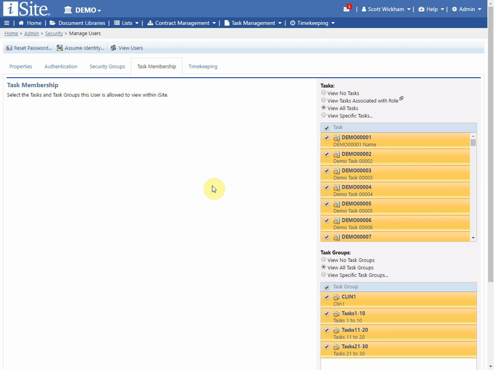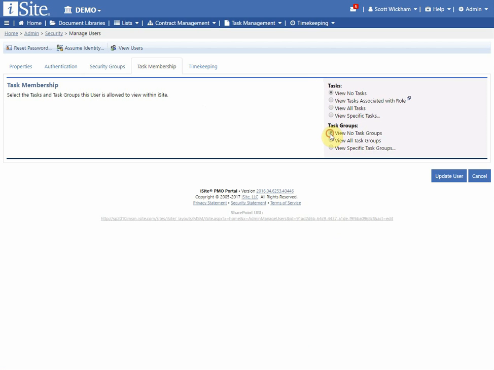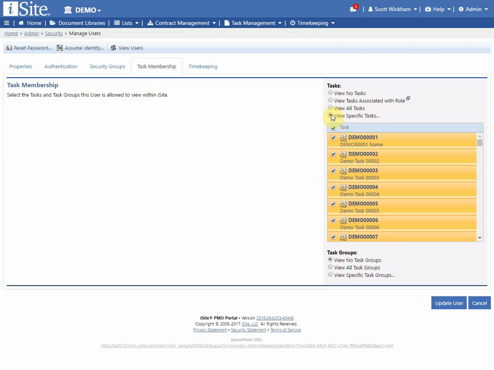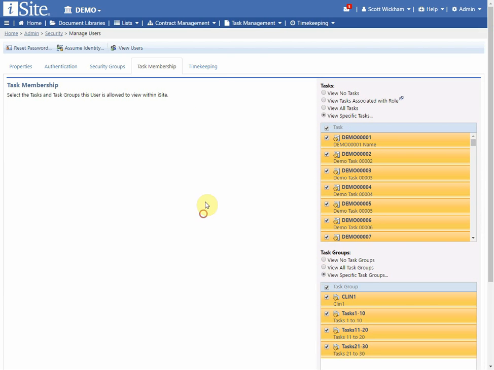For task membership, I can control which tasks within the iSite portal they're allowed to access. So I can say they're not allowed to view anything. They're only allowed to view tasks if they're associated with a task role or a contract role. We'll touch on those a little bit later. I can view all tasks, or I can view specific tasks. Same thing for task groups, and again, we'll touch on what that means a little bit later. But I can control what kind of access they have to task groups.